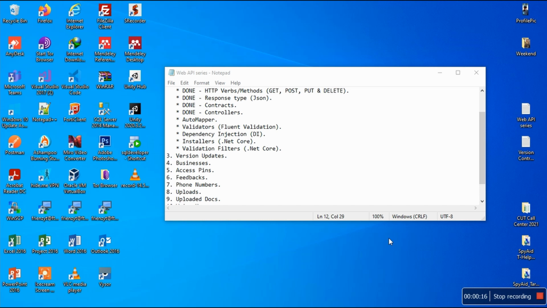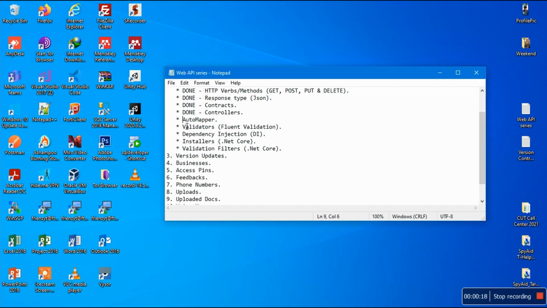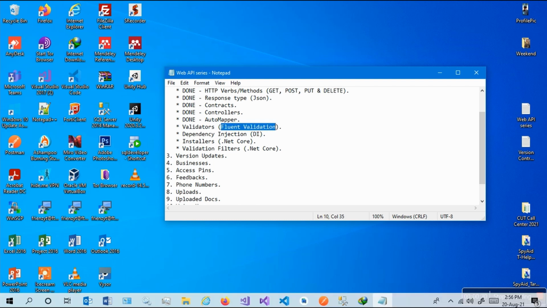So in our previous video, we did cover AutoMapper, so we should mark this as done. That's session number 1. Now session number 2, we're gonna be looking at the validators, particularly this NuGet package called Fluent Validation. So let's jump right into it.